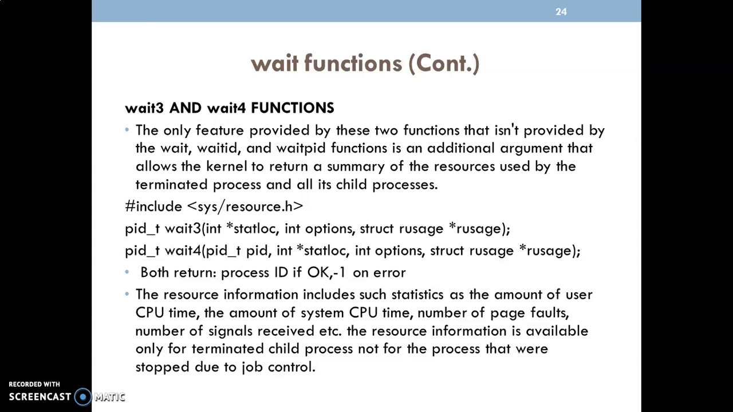Then wait3 and wait4 functions. The only feature provided by these two functions that is not provided by wait and waitpid is an additional argument that allows the kernel to return a summary of the resources used by the terminated process. Means by using either wait3 or wait4, we can get details like what resources were used by the terminated process.